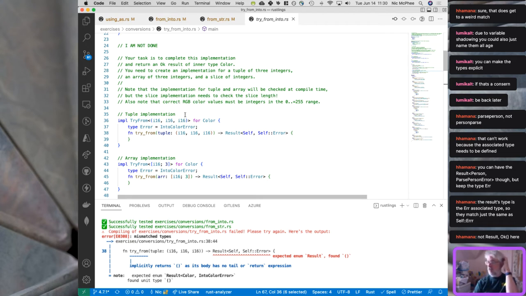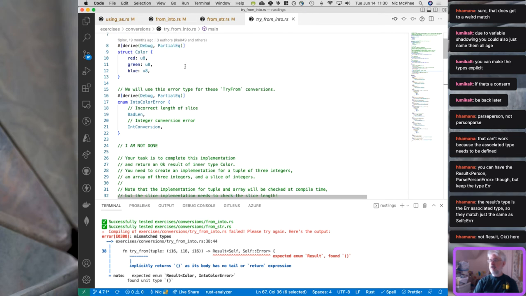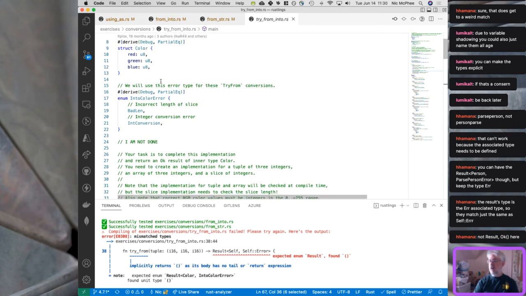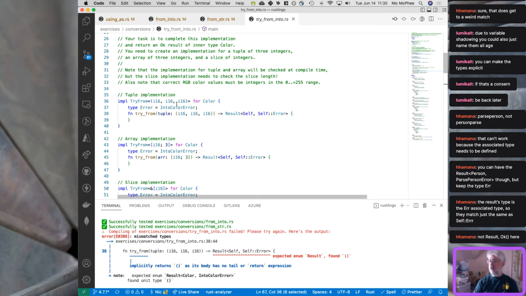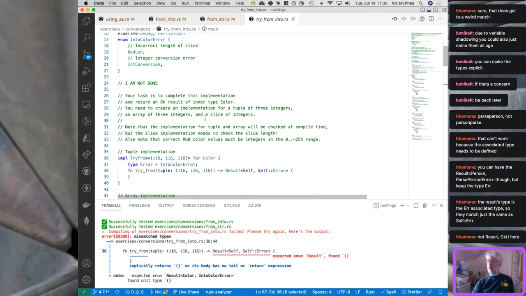Also note that correct RGB values must be integers in 0 to 255, which, oh, hey, look. Yeah, so we've used U8s here, but here we're actually using I16s. So there's going to be a conversion issue there. And that's presumably where this error is going to kick in. If we try to go from an I16 to a U8, and it can't do it, we'll get an error of some sort.